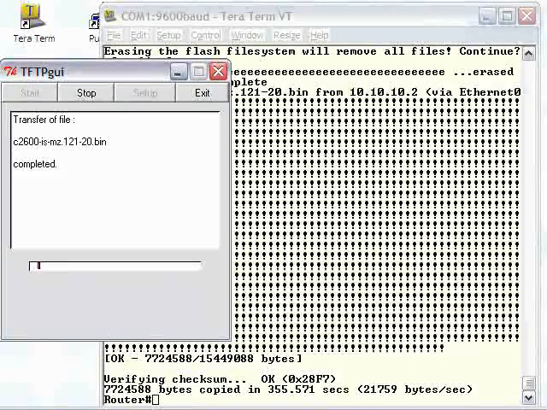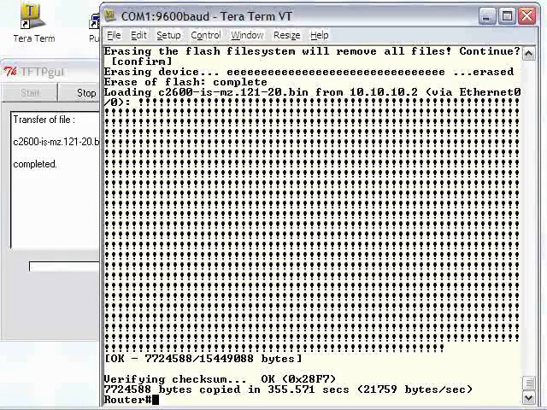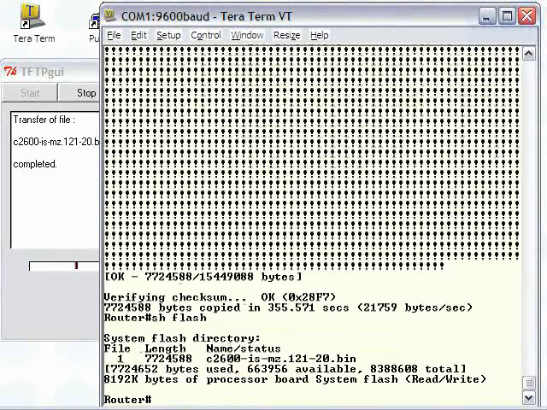Okay, now installation of the iOS image is completed, you can see here. Let me show you the whole process of copying my iOS image into the flash memory of my router. It took 355, almost 356 seconds. Let's see flash, show flash. It has only one file of almost the same size, out of the total flash memory of 8192.